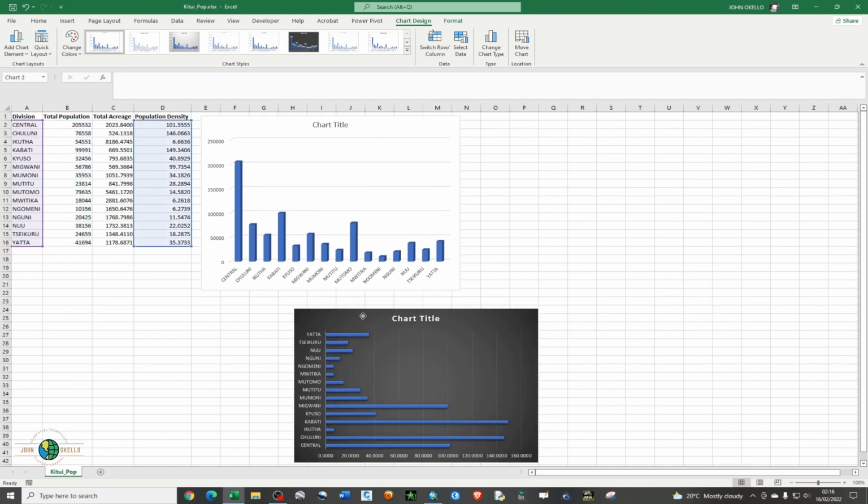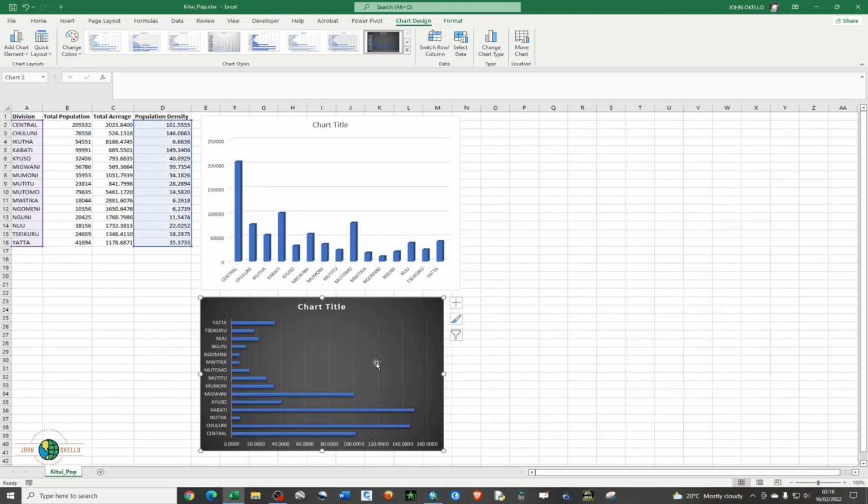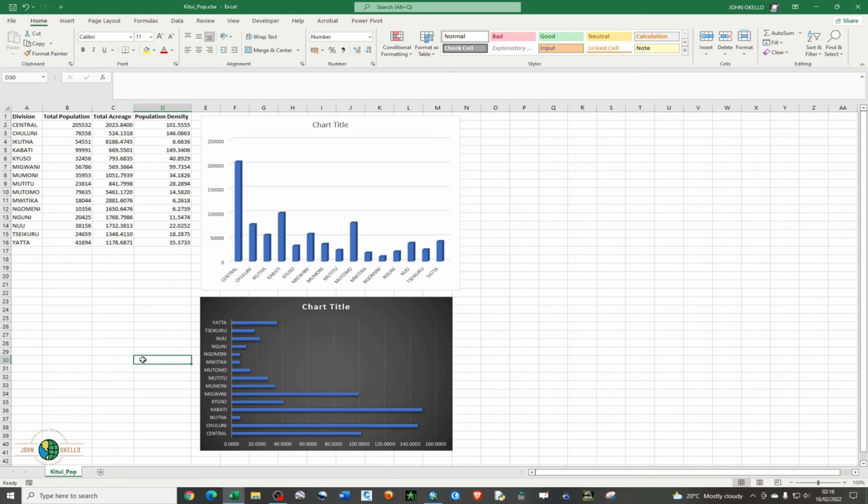So guys, basically that's how you export data or an attribute table from ArcGIS software into Excel and use the data to perform a few data analyses.